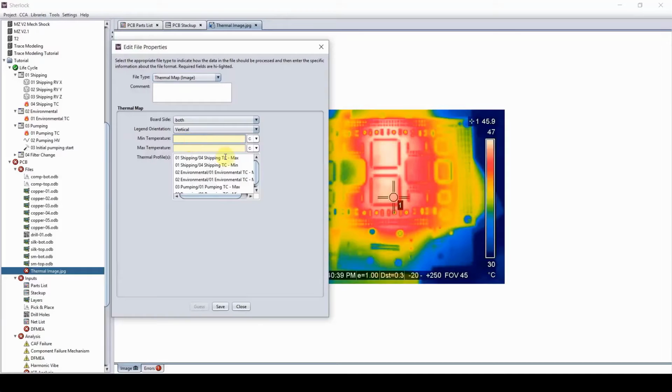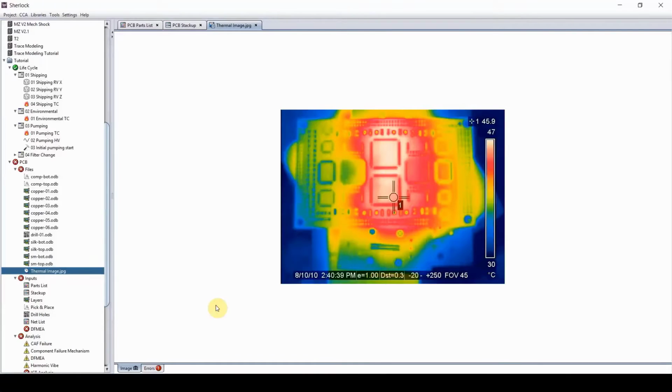And then, what is the minimum temperature? 30. What is the maximum temperature? 47. And what are we going to apply this to? We're going to apply this to this thermocycling pumping, which is going to be this guy. Now, if you notice, we have two settings here, pumping min, pumping max. If you apply to max, that means the temperature goes from 10 degrees, if you remember, we started at 10 degrees to 65. So it goes from 10 degrees to whatever temperature this map is saying, which is what we want. If you apply to min, that means this will be minimum. So it will be minimum this temperature up to 65. So pumping TC max, save.